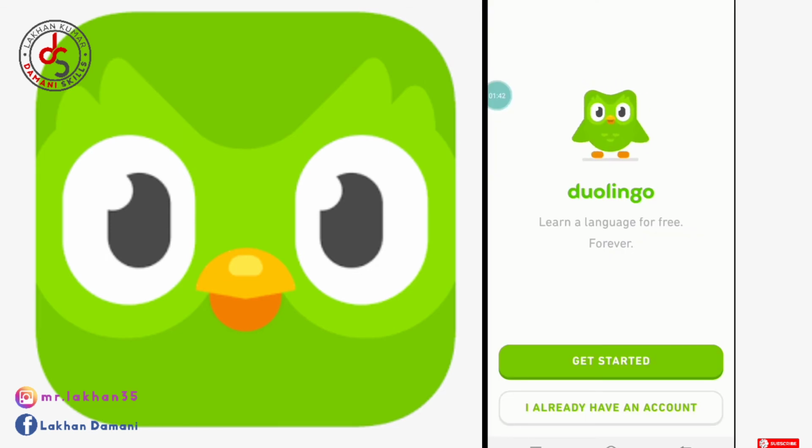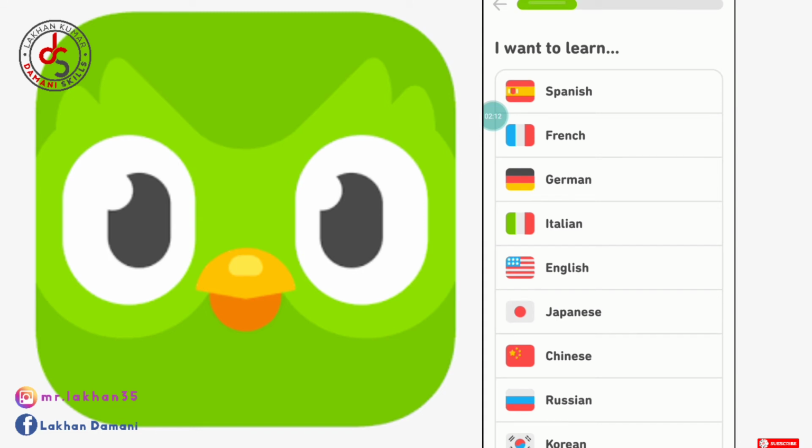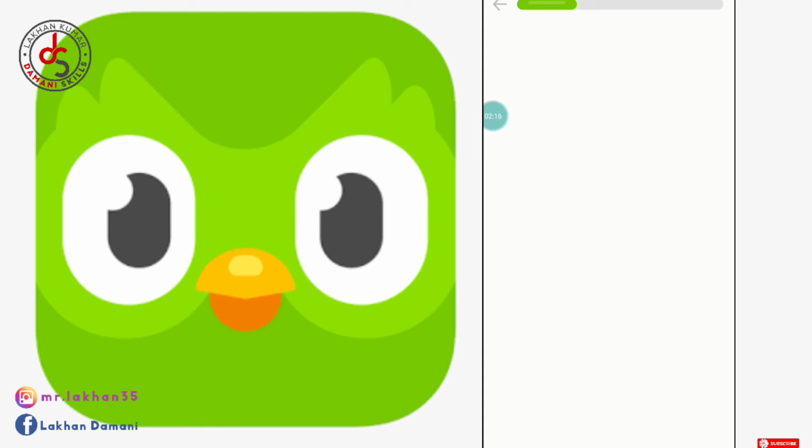And here are two options. First is get started, and second is I already have an account. If you already have an account, you can open it. And if you are new, simply click get started. You can see here, learn a language for free forever. So here the option is I want to learn Chinese.